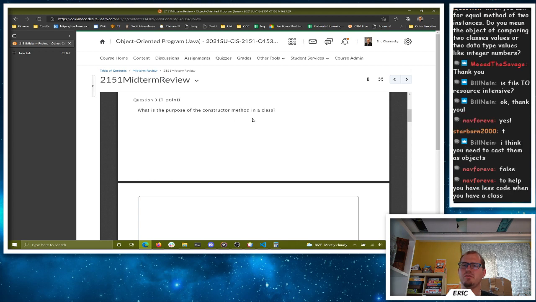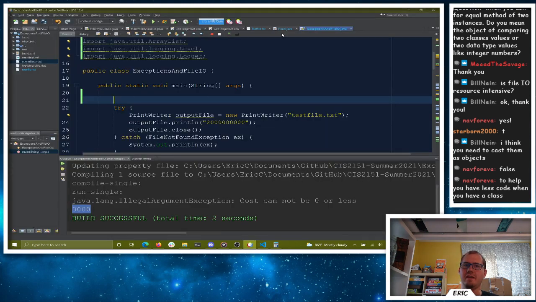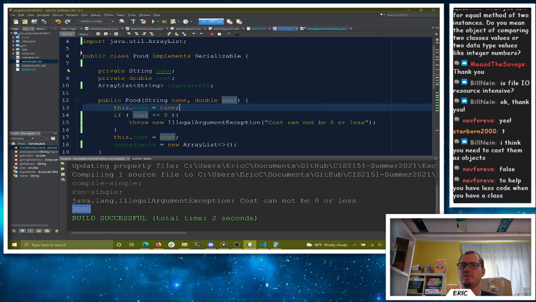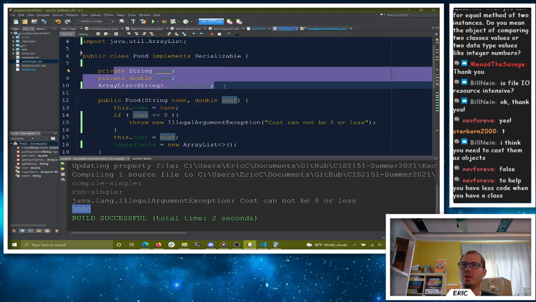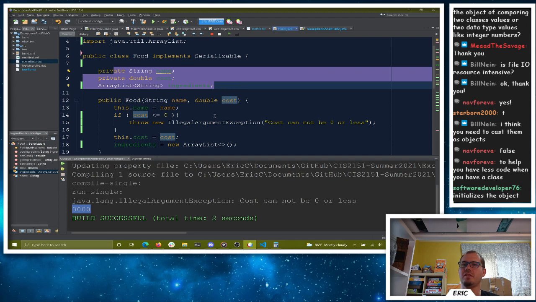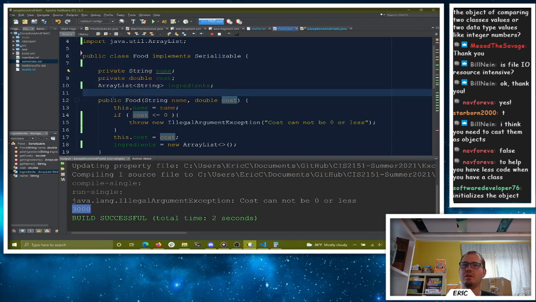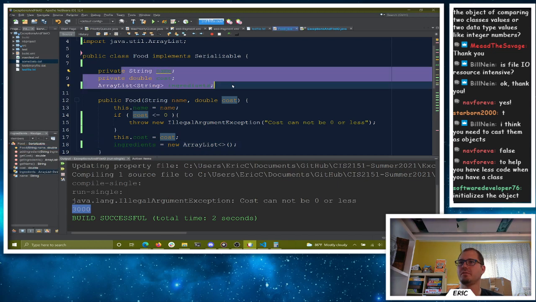Not really less code when we have a class. Remember, the constructor's job is to give values to all of its attributes. It creates the instance of the class, so I need to give values to all my attributes. Yeah, it initializes the object, so it gives it all of its initial values. It gives your name a name, it gives cost a cost, it creates the ingredients array list. So the constructor initializes or gives values to all of your attributes.